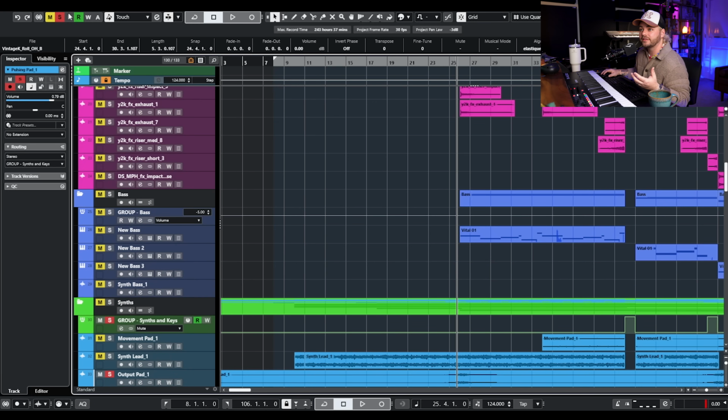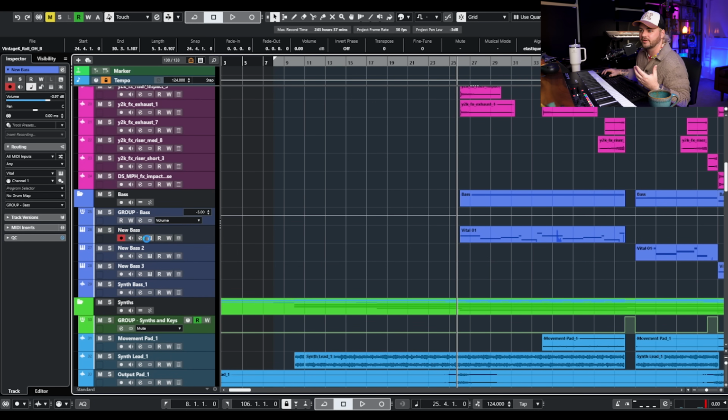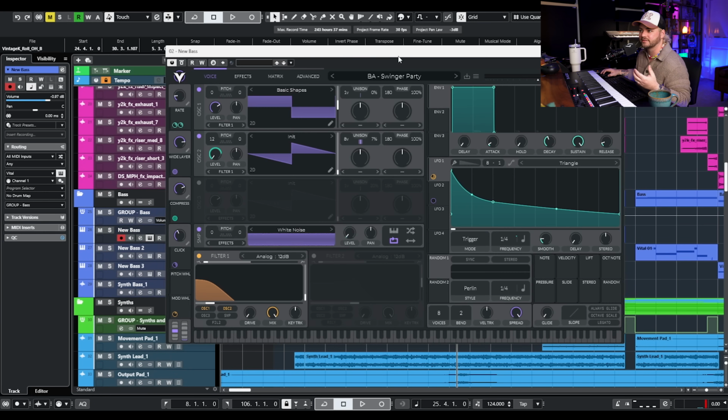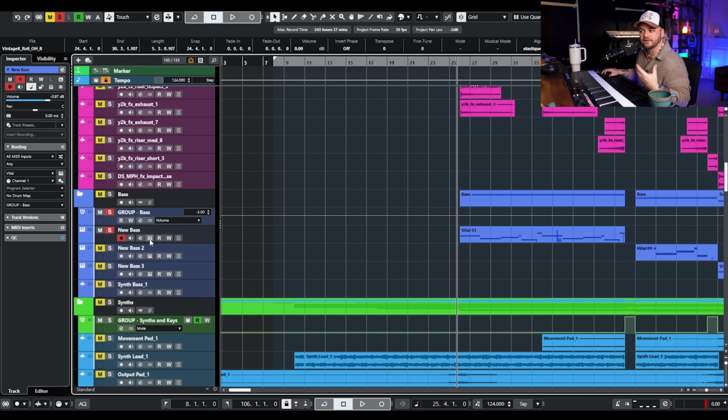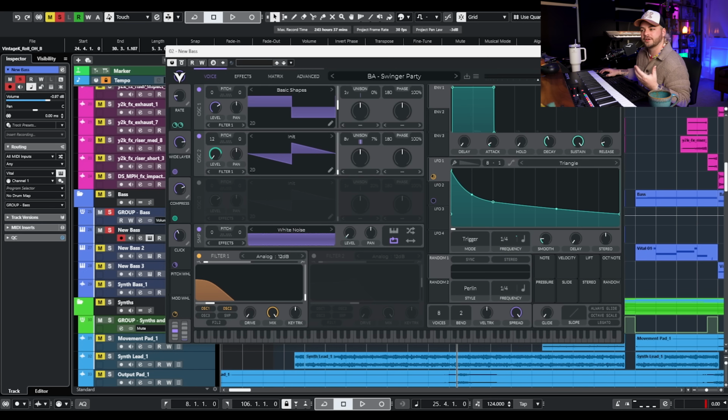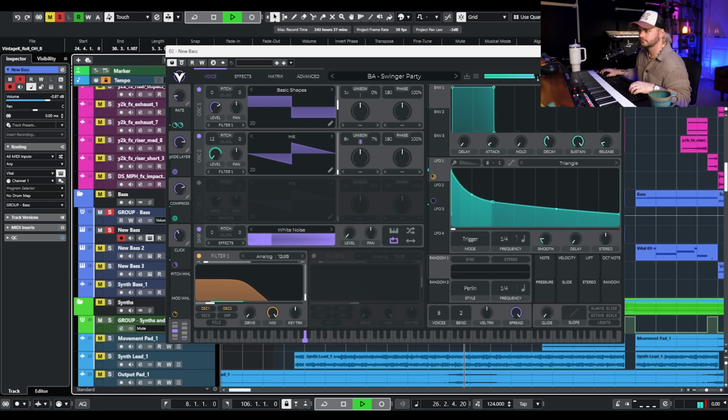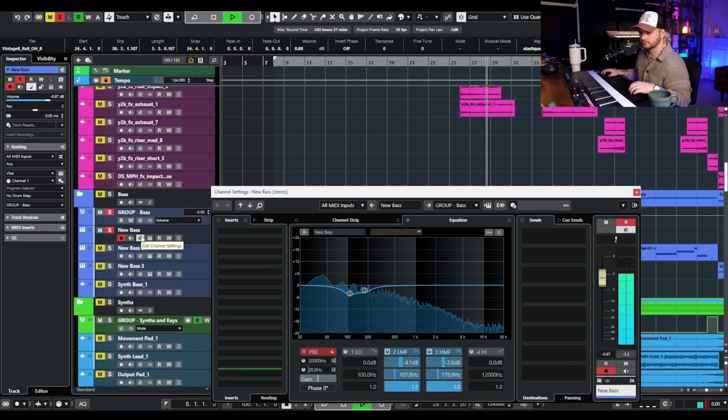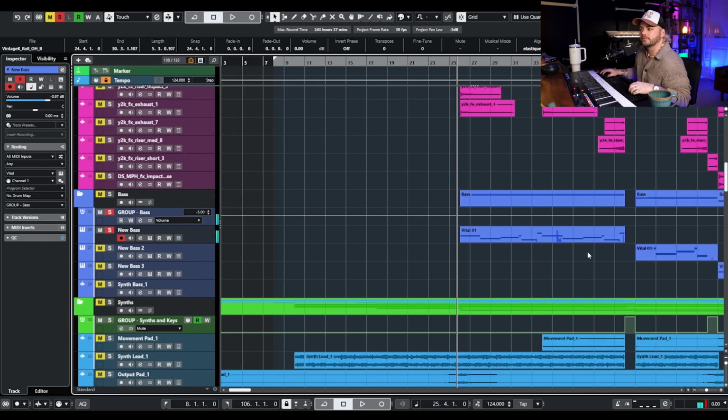Other than that, the only thing that we're really adding is just some bass to give us a big low end. This is one that I haven't even printed out. It is just the Swinger Party out of our Synergy pack for Vital. So if you don't have Vital, it's a free synth. We have a pack for it called Synergy, and this preset is one of my favorites in there. Just taking away some low mids.